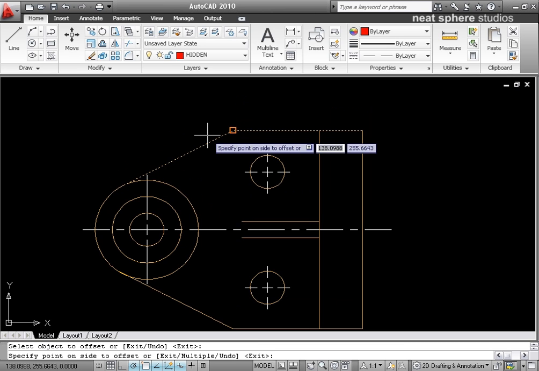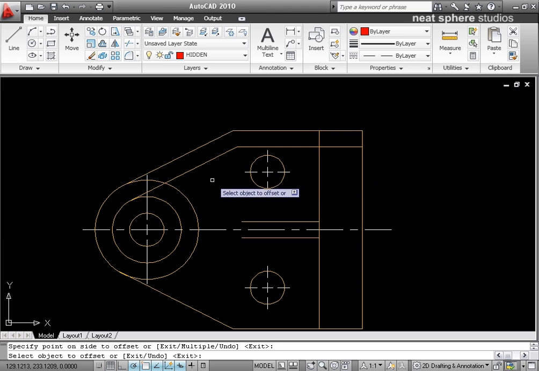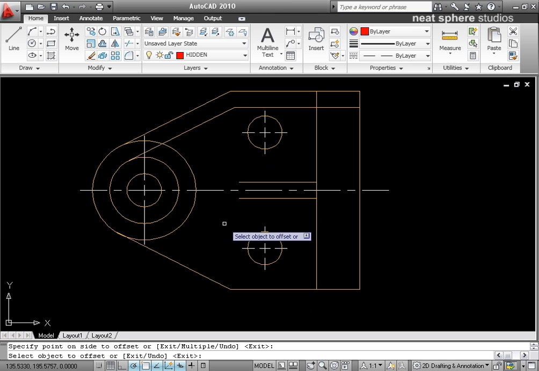Now this time instead of clicking outside of the object to get it to expand out, what I'm going to do is click inside, and then I want to carry on offsetting, so I want to do this on the lower section. I'll click here and I'll click inside the object, and you see I've offset those lines that match perfectly to this new circle that I created.